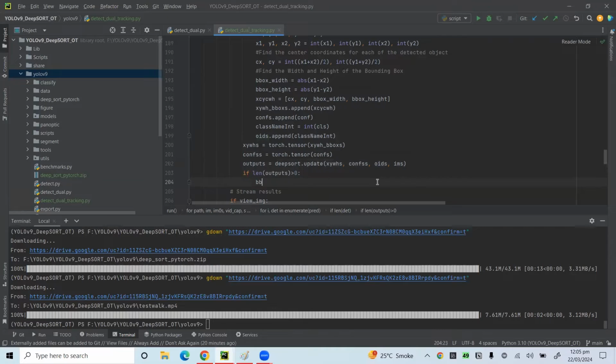Okay. So first, I will write over here. First, we get the bounding box coordinates. We get the top left corner bounding box coordinates and the bottom right corner bounding box coordinates. Plus, we get the unique IDs for each of the detected object.